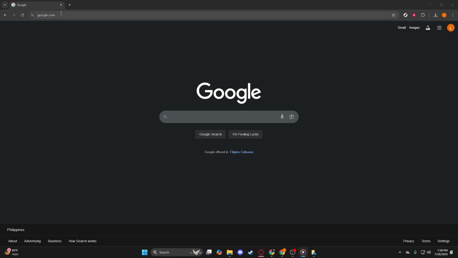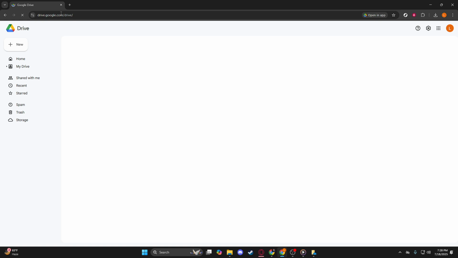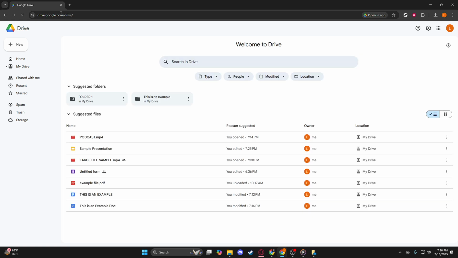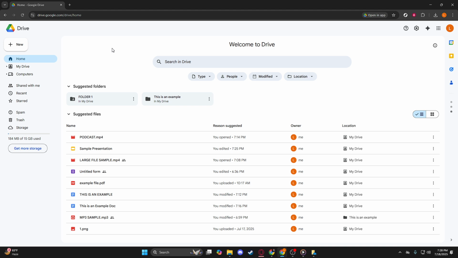It serves as your central hub for all Google documents and files, allowing you to access and manage everything from one place. You can typically find it by typing drive.google.com into your browser, where you'll be taken to your personal Google Drive homepage. Once there, you might see a list of your existing files, or you could start with a fresh, clean slate if you're new to the platform. Either way, we're ready for the next step.